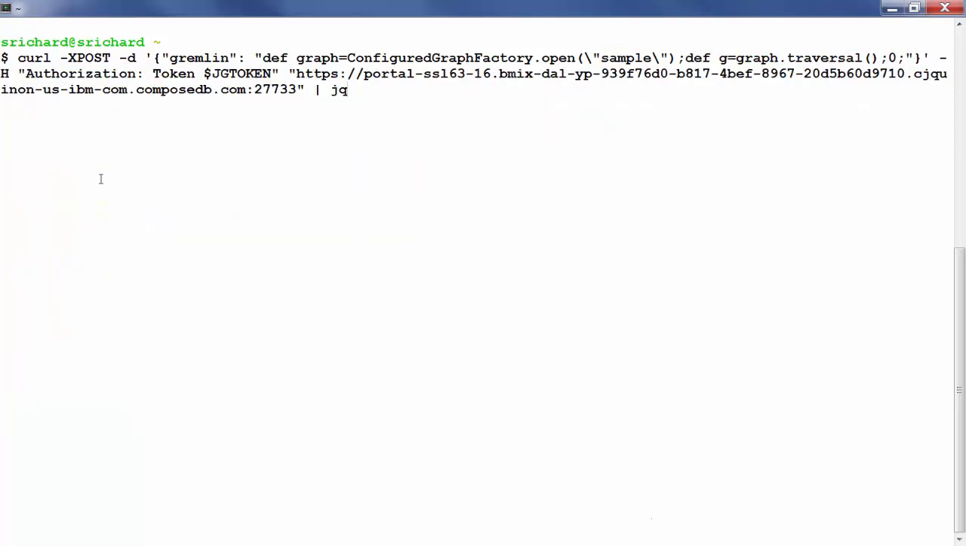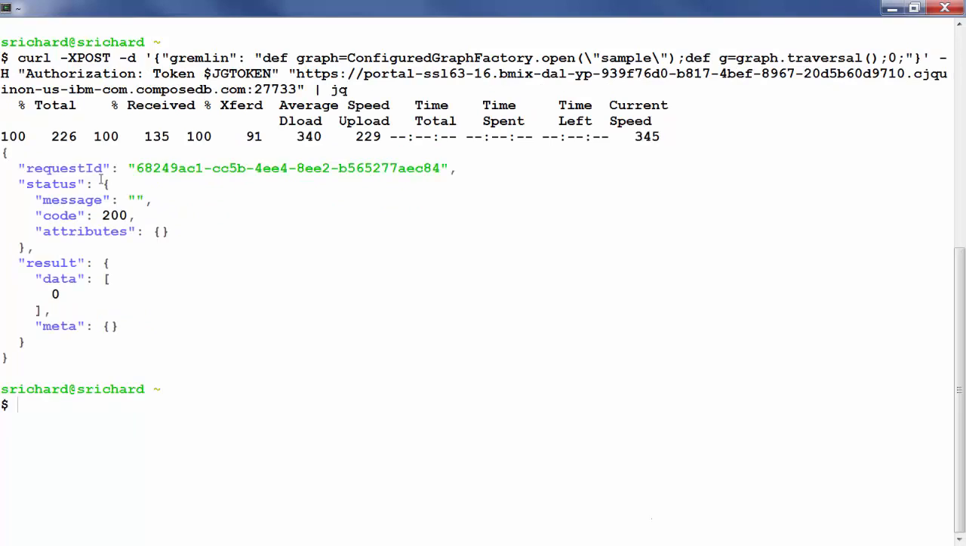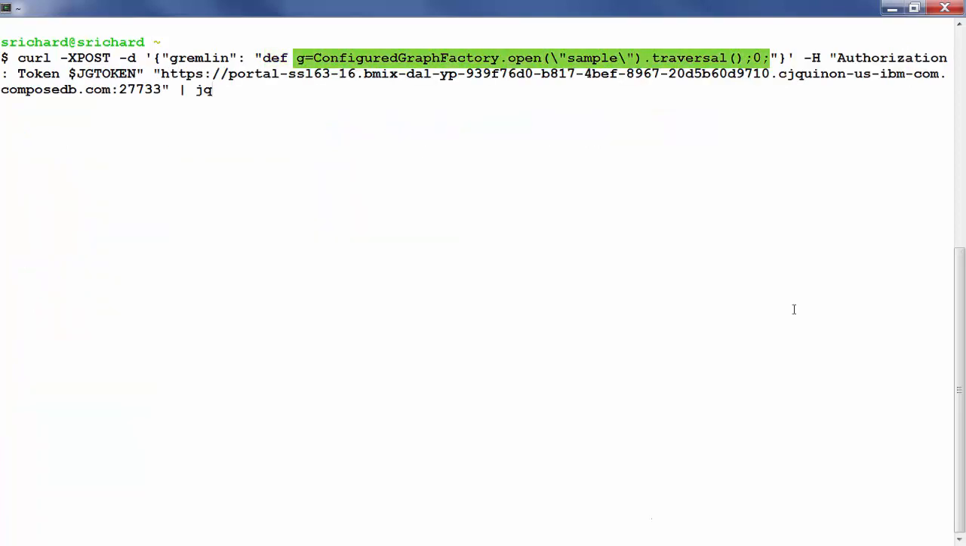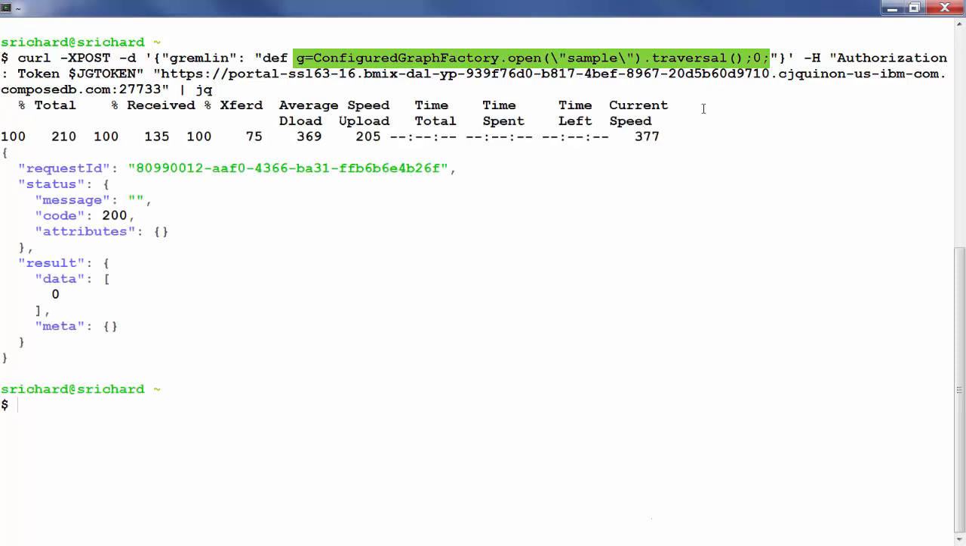To move around and query a graph, you need a traversal source, which is obtained by calling traversal on the graph object. It's pretty common to use graph for the graph and g for the traversal source. So if you need only the traversal source, you can compress the command, as you see here. So that's the basics of connecting to a graph using cURL.